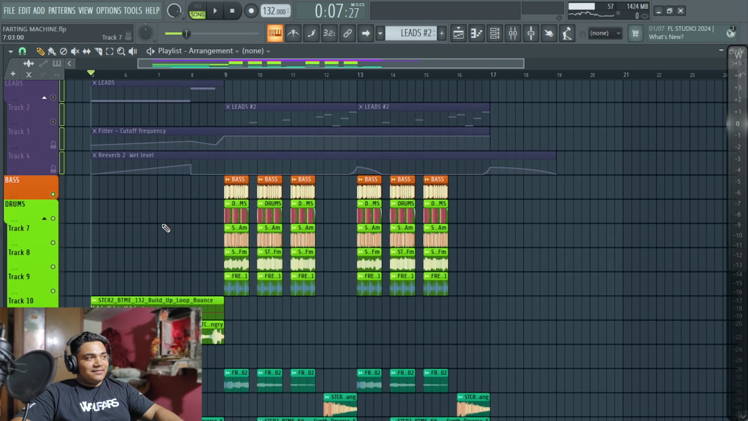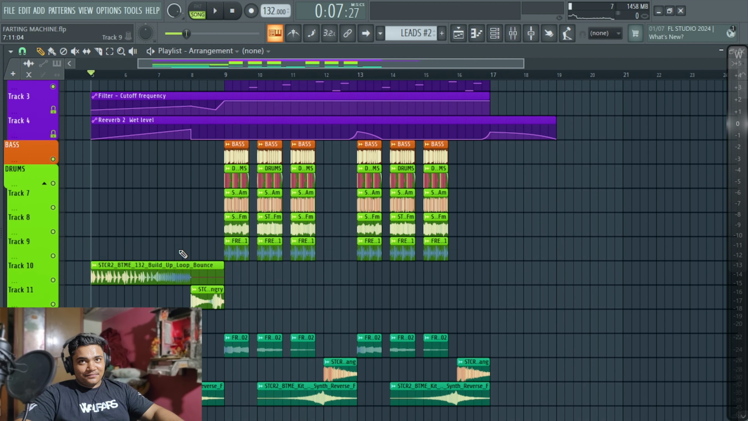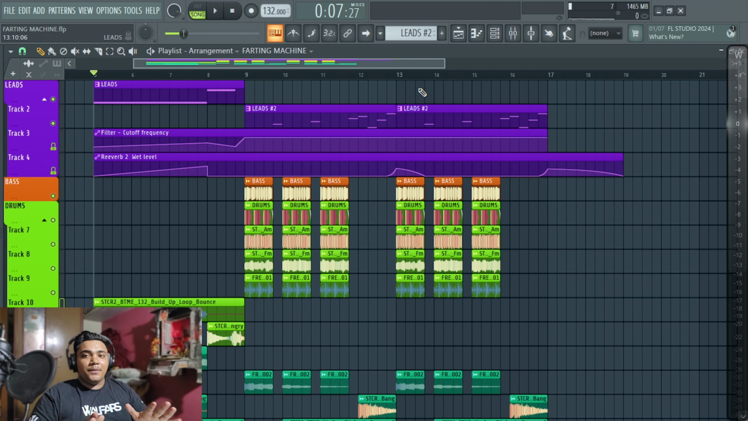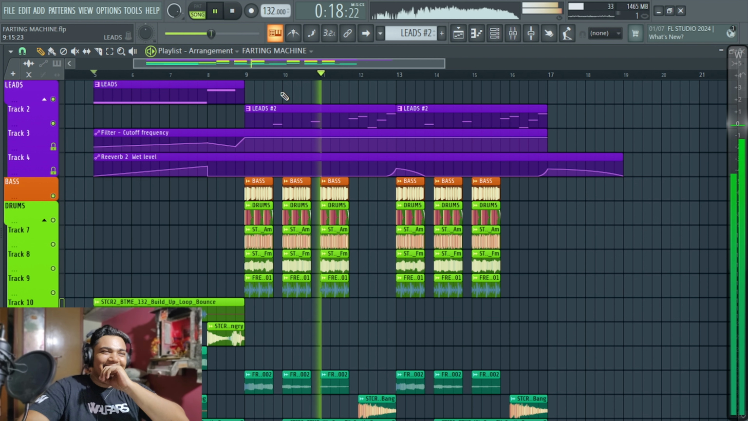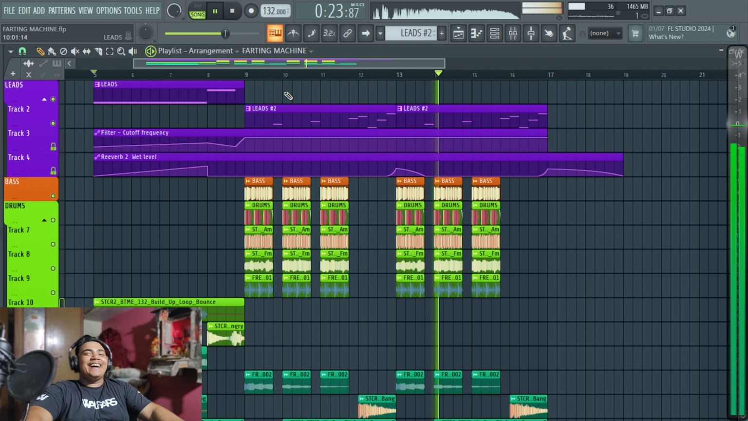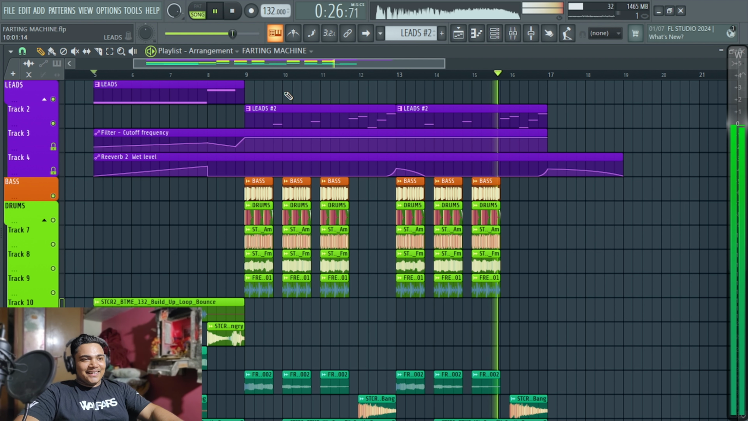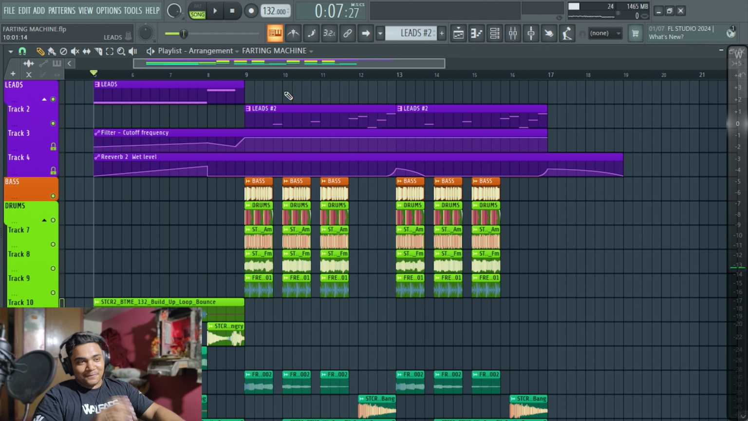Let's now turn on the leads and see how it sounds. Let's hear the final drop with all the elements. Let's do it. This is how you can utilize this plugin.